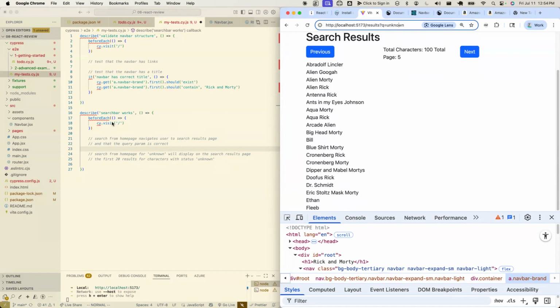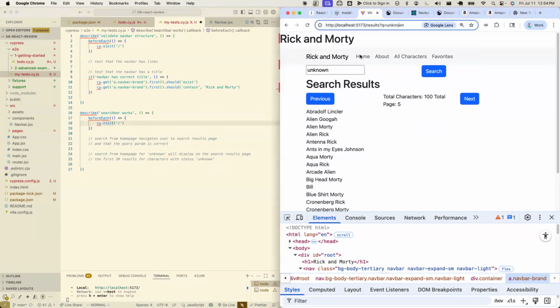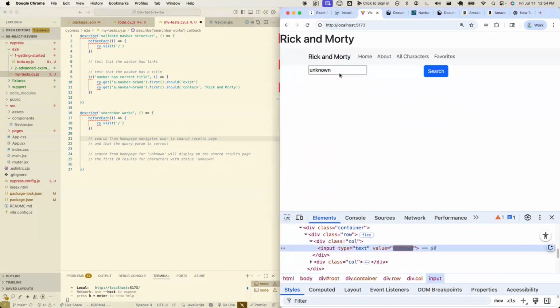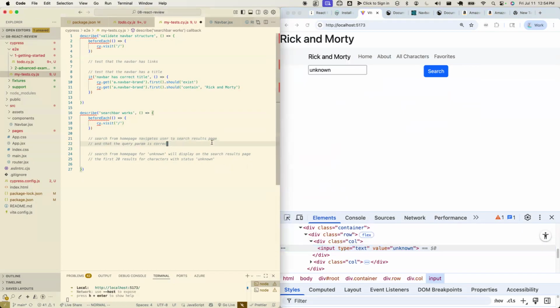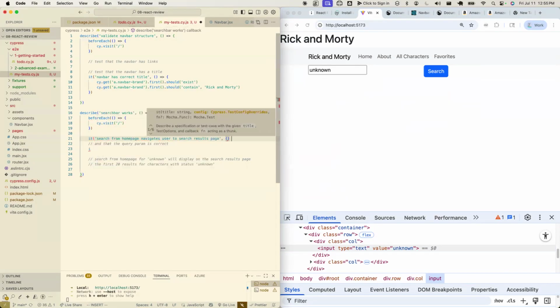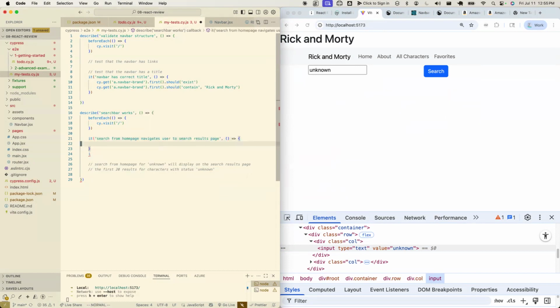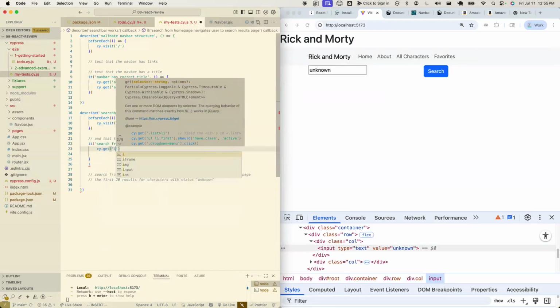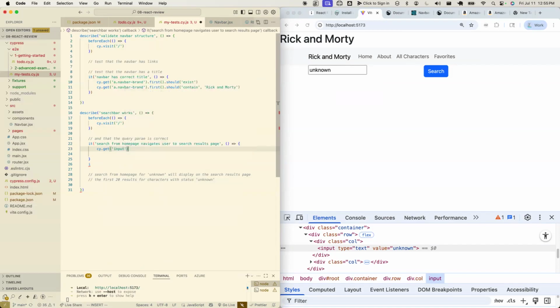So let's start building this one out. So again, we need to start by navigating to the home page, right? And now I'm going to need to grab the search element. So we need to get an input element, and there's only one. So that makes it relatively easy. And let's do cy.get input first.